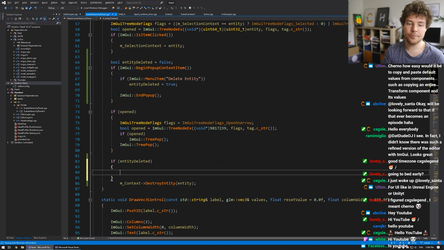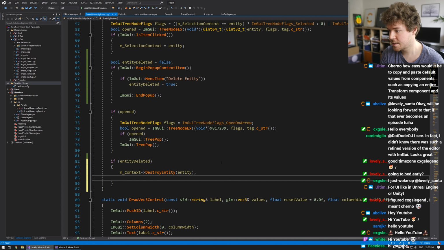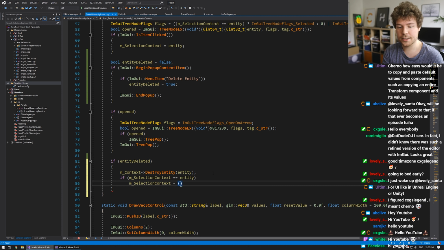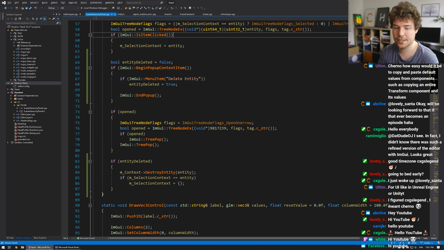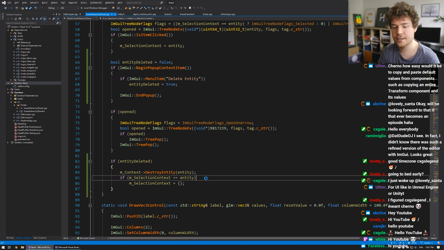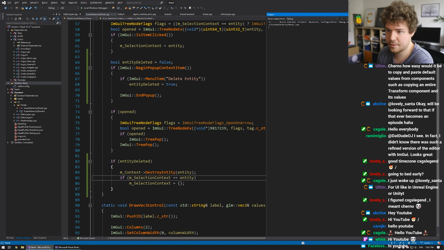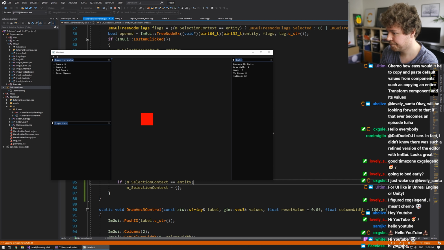So if the entity was deleted, not only do we destroy the entity, but we can do a little check here. If the selection context is actually the entity that we've just deleted, right? Then we can actually clear the selection context. So we don't really want to touch it if it's not even selected, obviously. We don't want to have another entity selected and then we delete something else and it clears our selection context. But if it is this entity, then we do have to clear it because otherwise we're not going to be able to retrieve any of the other things from there.